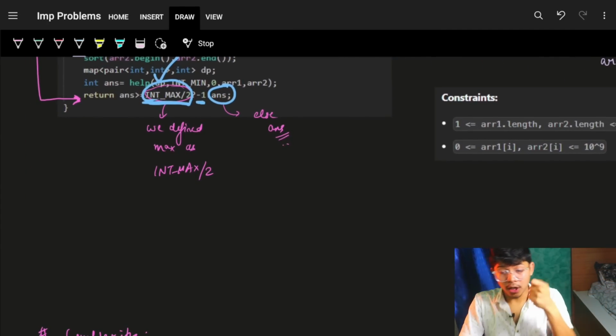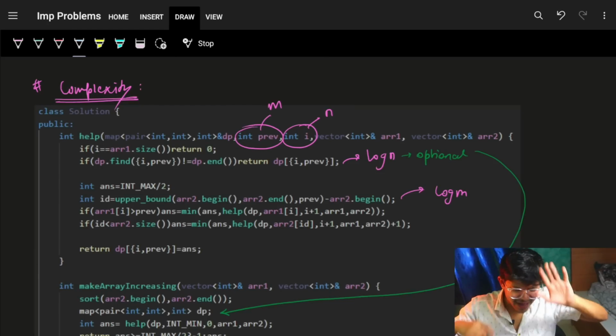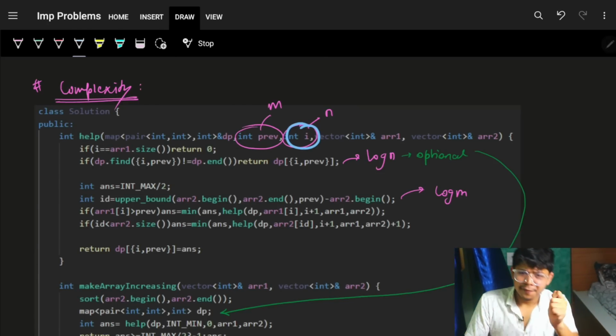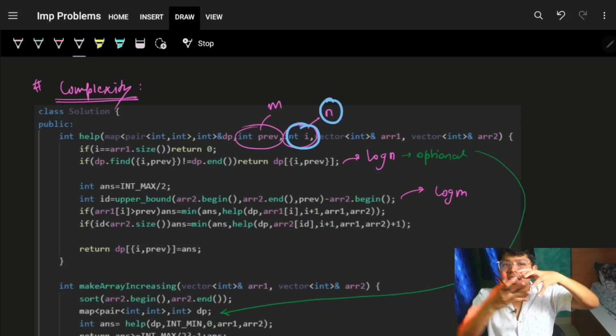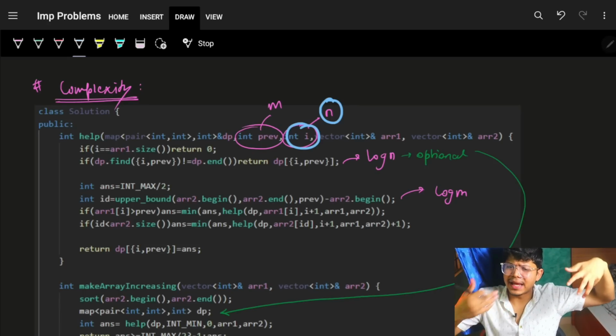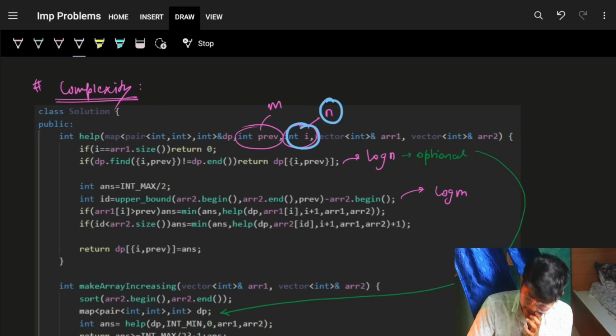Let's come to the complexity part. Complexity is very simple. How? Firstly, you are moving on the n elements. So for sure, n, because it's a recursive condition, because we know we have applied a DP. So for sure, that state will actually go to at max n times.